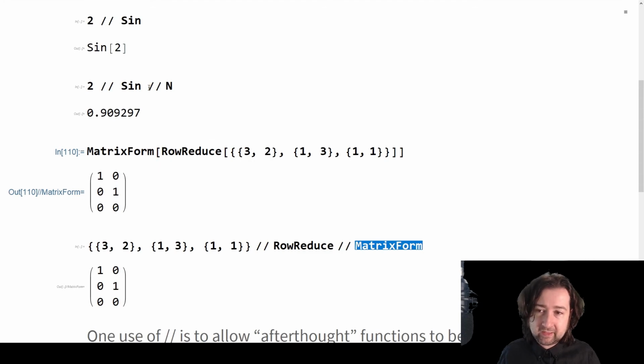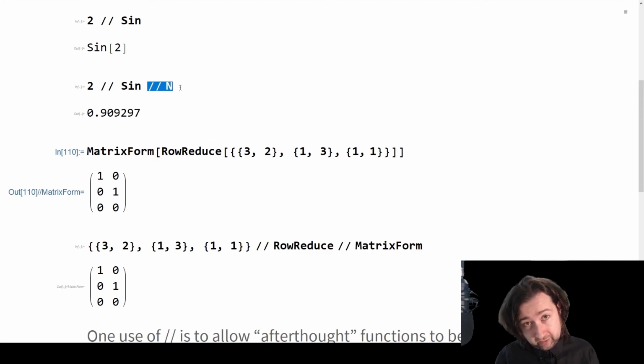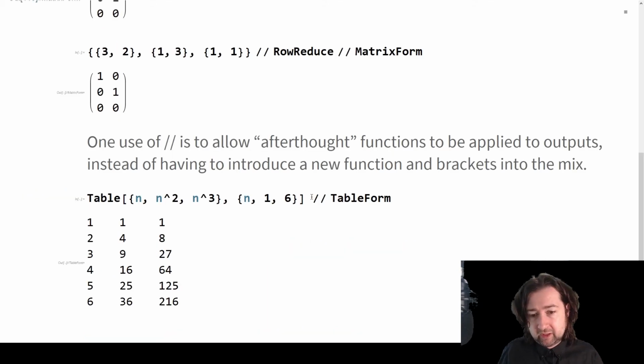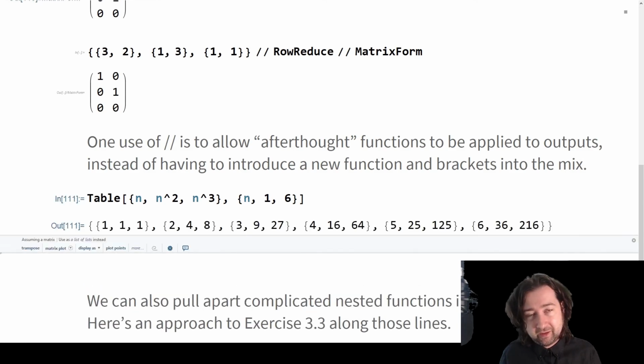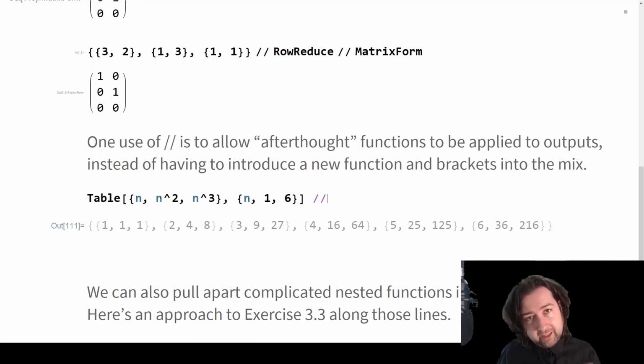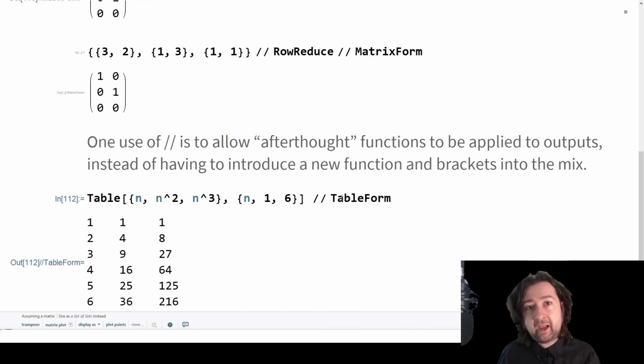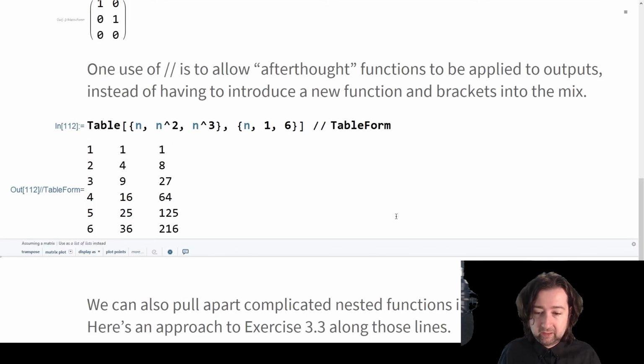So just like /n is really common for putting things into numerical form, it's very, very common in linear algebra contexts to be applying matrix form to the output of some complicated computation. Another way you might see this would be if you generated a table. Tables are lists of lists. But if you would like it to be presented in the form of a table, which is easier to read visually, you can apply table form after the fact to get a table.